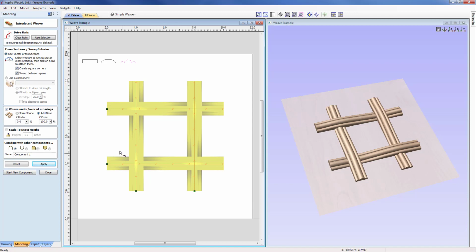Okay, so now what we're going to do is take a look at a more complex example using the same sort of profile but using a completely different shape.